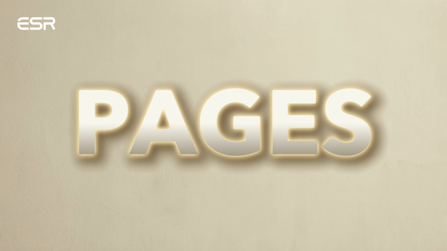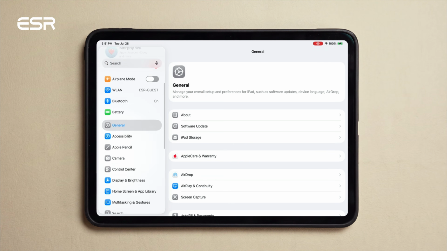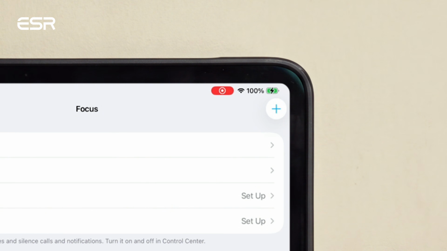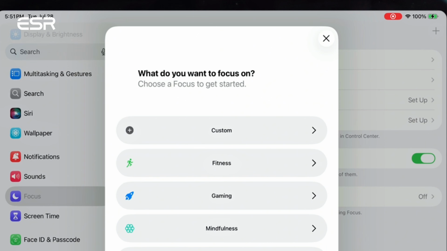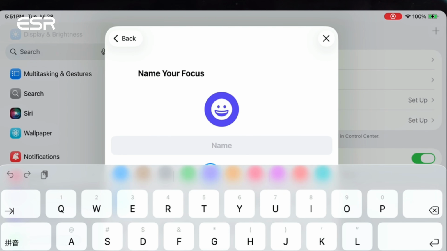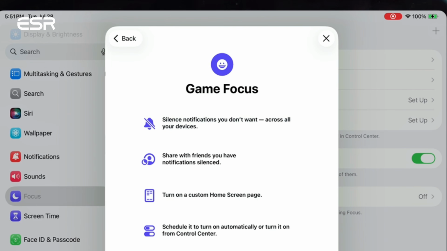Now, what if you want different iPad setups for different parts of your day? First, open Settings and go to Focus. Tap the plus icon in the top right corner, choose Custom, and name your new focus. You could create one for work, game, video, whatever fits your routine.